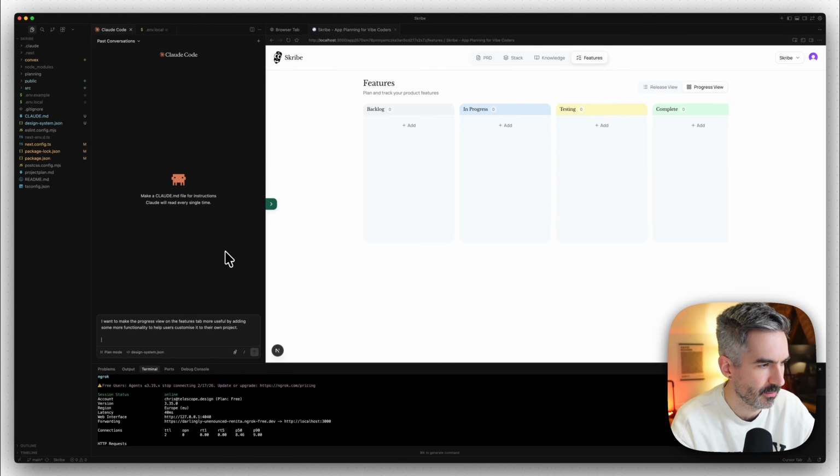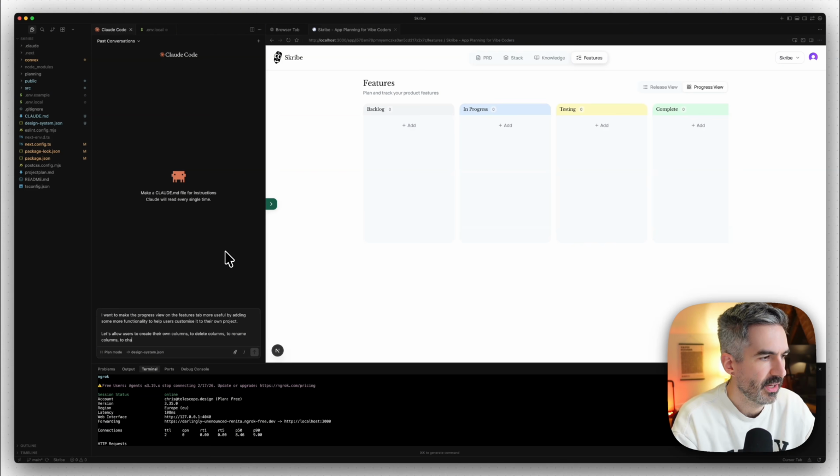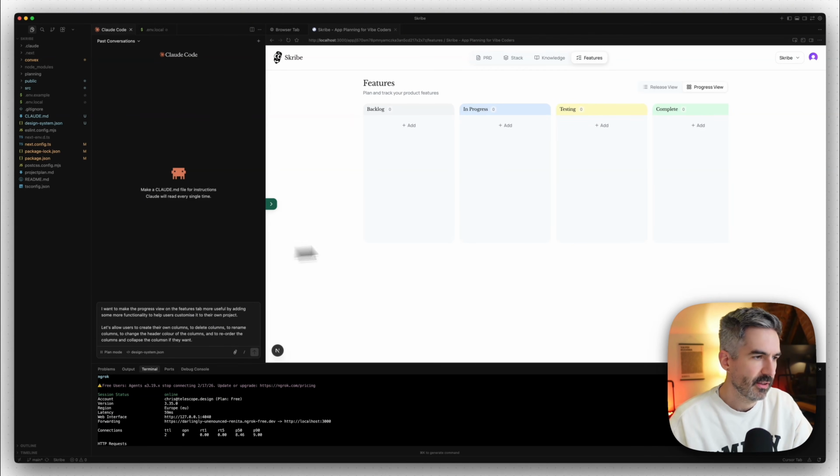I'm going to change this into plan mode as well, because we're going to get Claude Code to create a plan for us first. I'm going to say, let's allow users to create their own columns, to delete columns, to rename columns, to change the header color of the columns, and to reorder the columns and collapse the columns if they want. So that's what we're going to do here. I think that's all the changes. So that's outlining the things that we want to add.